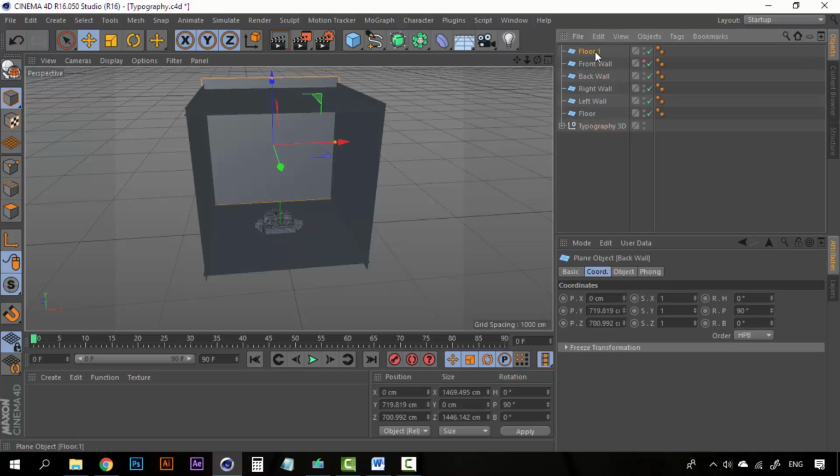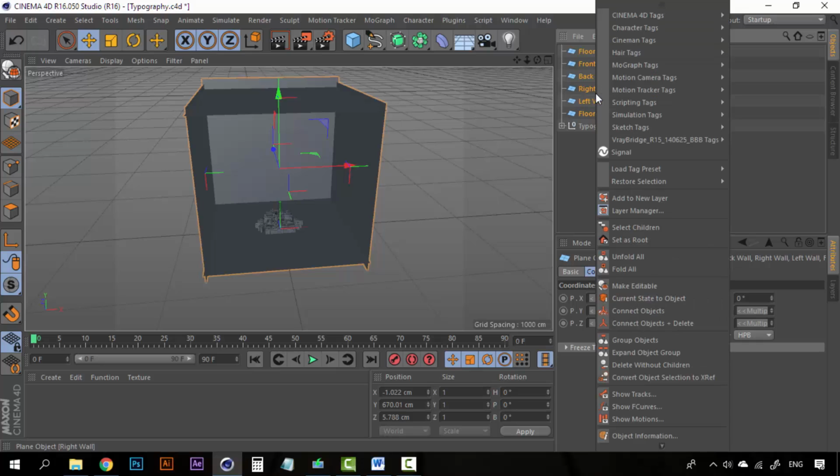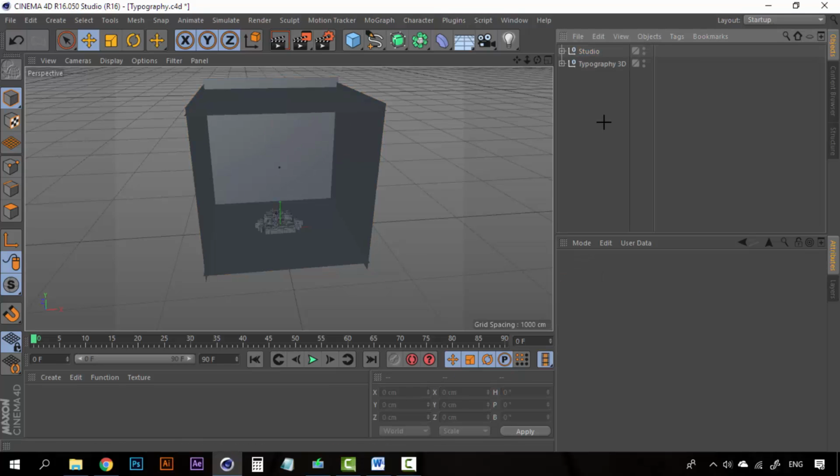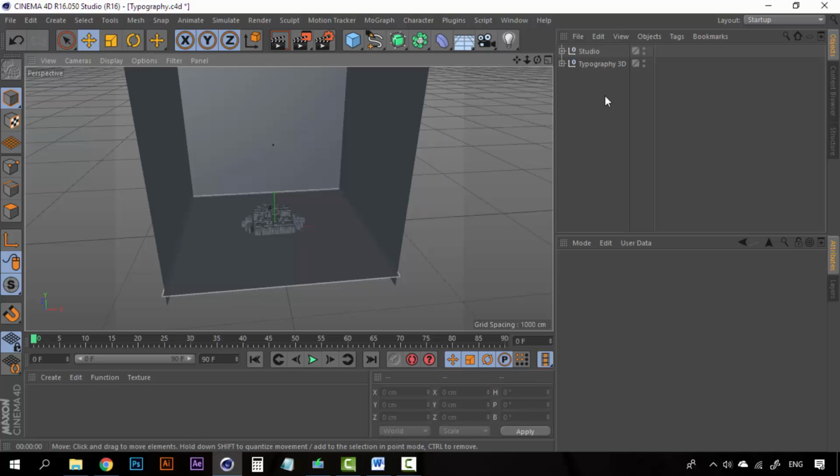If you want, you can take all of these objects and make a group with them. Let's call this studio, and that's it. Of course, right now it doesn't look any better because we don't have any lights here, but we will get there on the next lesson. So let's go.